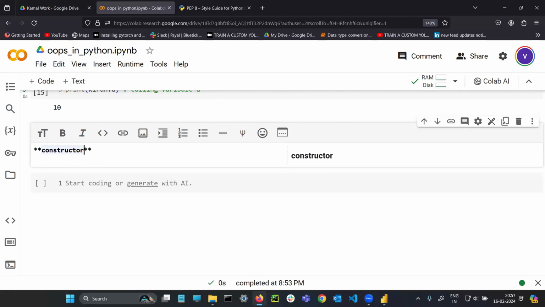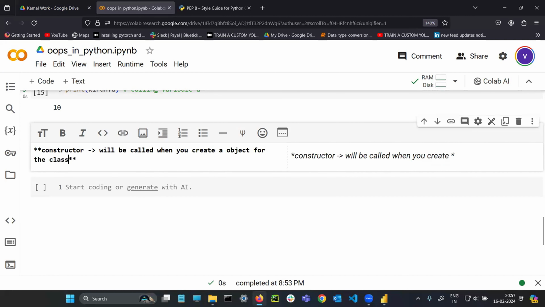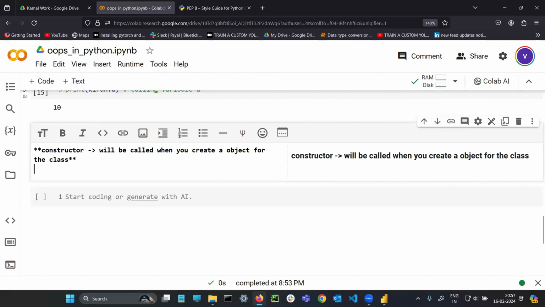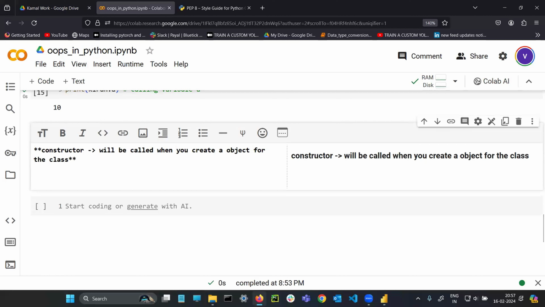So, constructor. One of the most important concepts is the constructor. A constructor will be called when you create an object for the class. I will tell you the meaning of constructor and all the things. A constructor will be called when you create an object for the class.